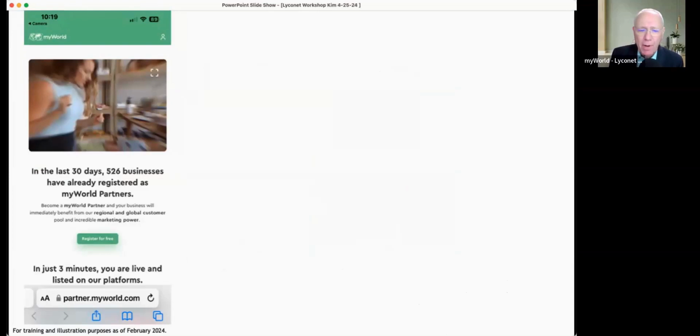Now, when you come into that process, I'm trying to show you my screens as I went through this recently so that you can see the process. Sometimes it's a little hard going from screen to screen with the continuity, but I did the best that I could. When you first come up, it looks like this. It starts talking about the benefits to be a partner with My World. And then it has register for free, so they can click and just start registering.